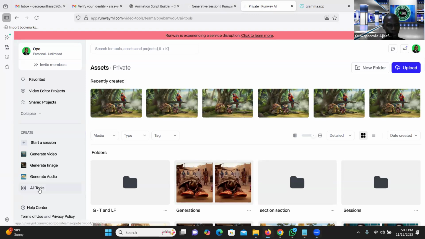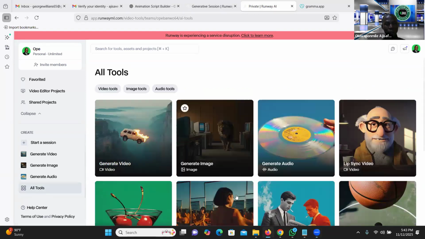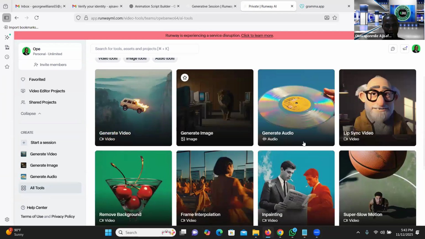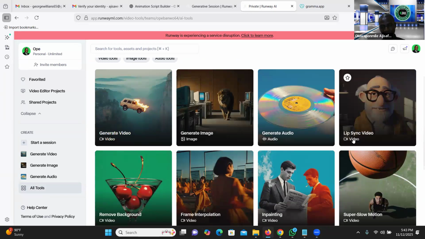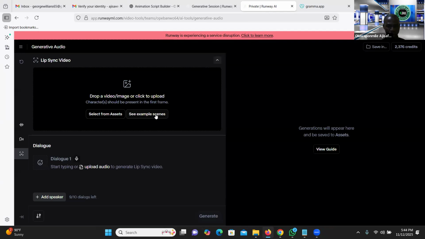You will click that all tools, and then all the tools in Runway ML will open like this. These are the tools that you can use to manipulate anything in Runway ML. And what we are looking for is lip sync. Here it is, with the name lip sync video. Because you want to lip sync, that is, you want the lips to move as the voice speaks, you will click that lip sync and then it will open.